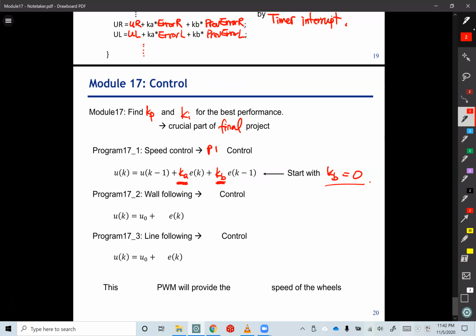Program 17.2 is wall following. This is the one that I showed you in the video. For wall following you need just proportional control. But in this case, you need to have a u naught for the nominal speed, plus Kp. And then the third one is line following. You need proportional control, and you still need u naught, and a different gain, but still proportional control, not the same value as here. So it should be a different value. And this u naught again is just a nominal PWM. This nominal PWM will provide the average speed of the wheels.